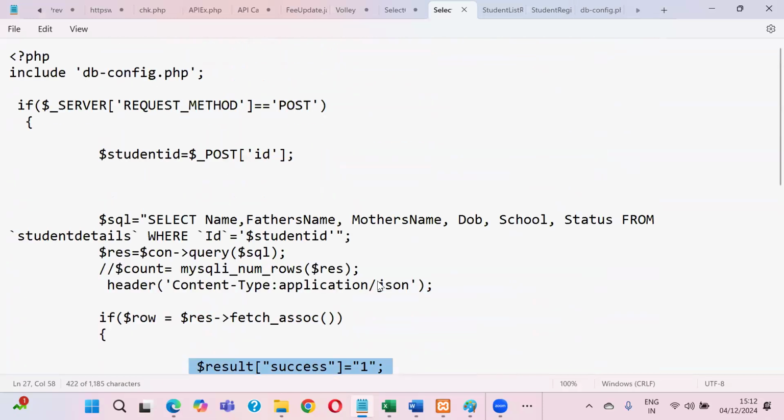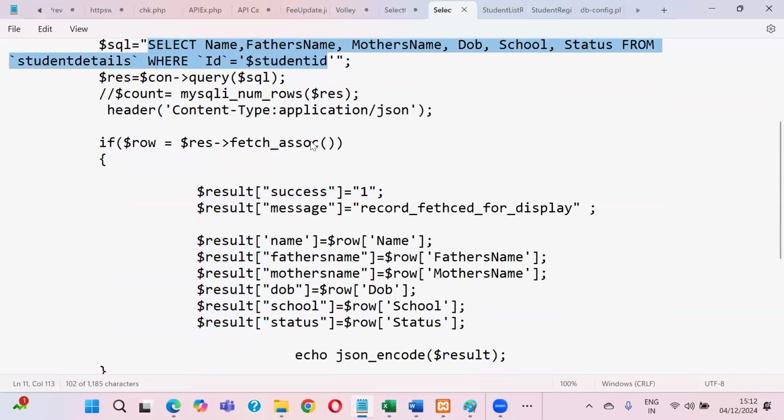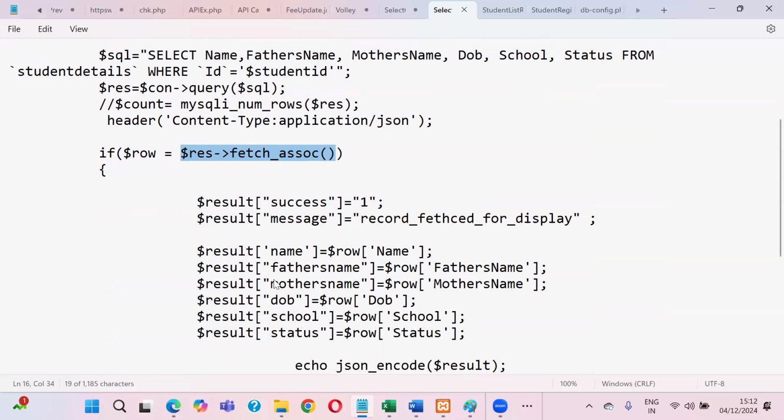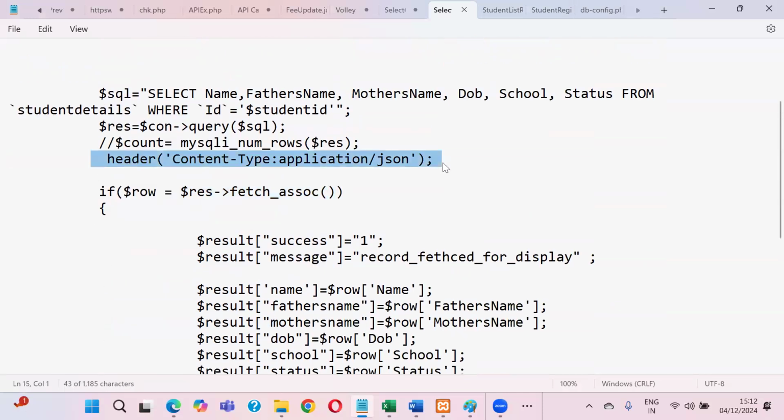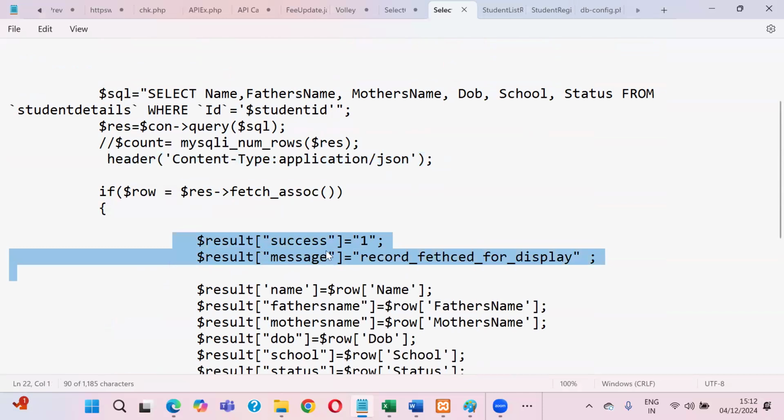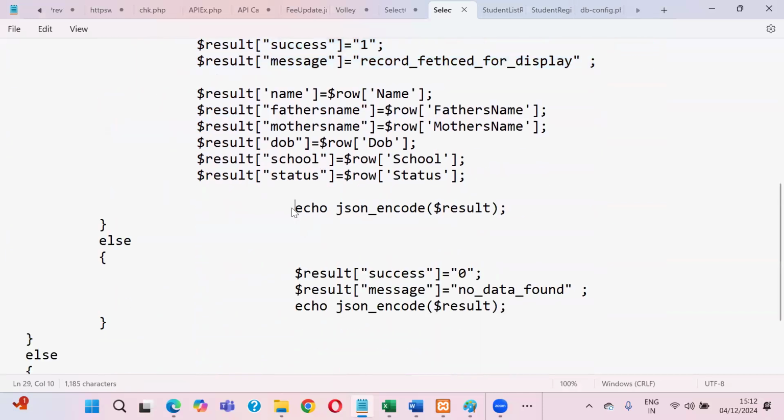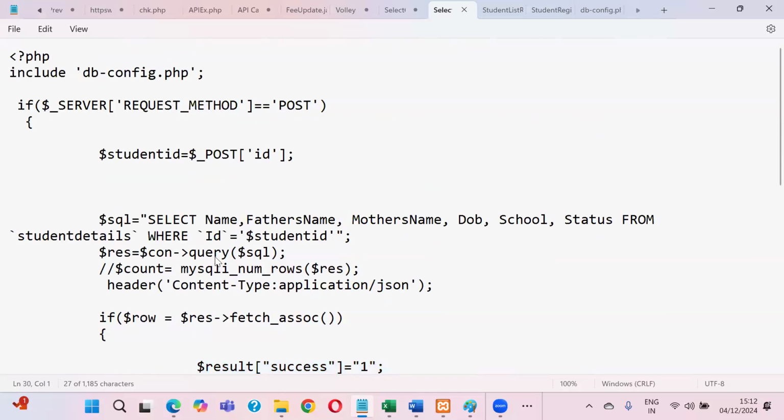To understand this, there is some eligibility you should know: how a database is created, the select command, and how a record is fetched from the database after the database is connected. The only new thing we are using here is the header function, then this method of displaying success and the messages, and JSON. Other things we already know.